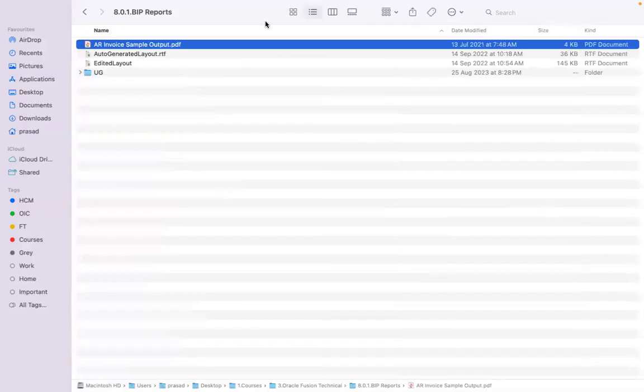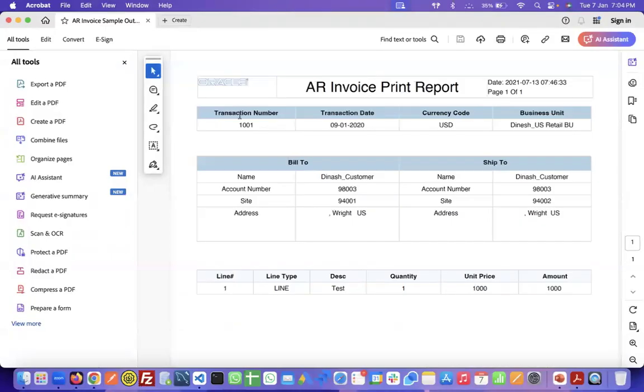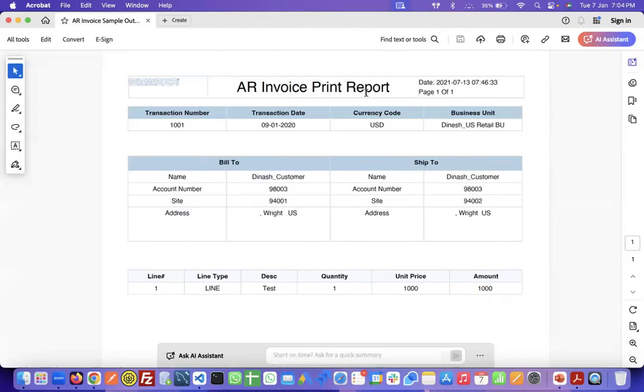Sometimes, actually in every Fusion Cloud project, if a client is implementing financials or HCM, you would usually have requirements to build reports to print AR invoices. So you might build a BIP report to print an AR invoice and send it across to a customer. Normally when you go to a retail store or make a payment in any online portal, you immediately get an invoice, right? It's basically called a customer invoice.